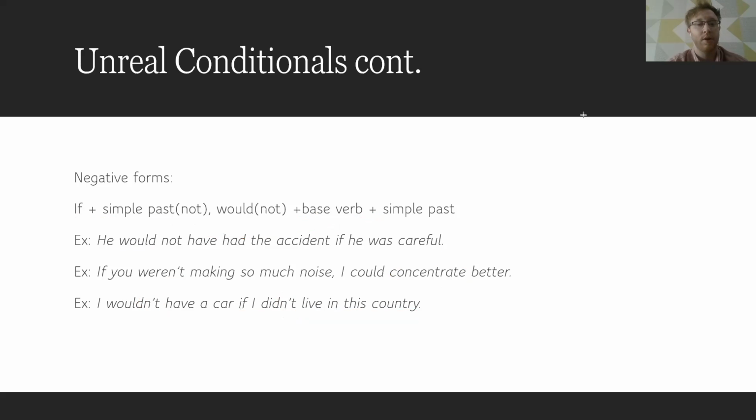Just remember, the not will always come after the simple past, which in this case is did, and after the modal verb, would. All right, the not will never change place, but it can be in either clause. Okay, let's move on.